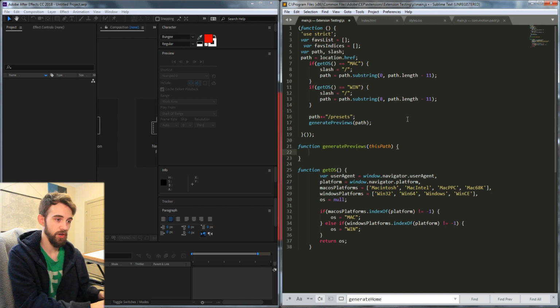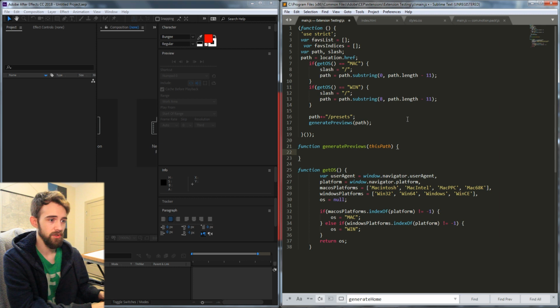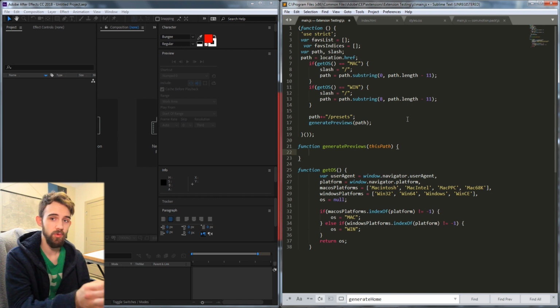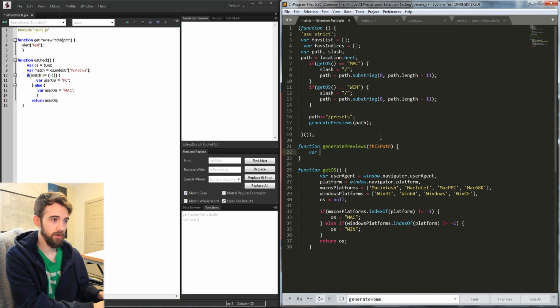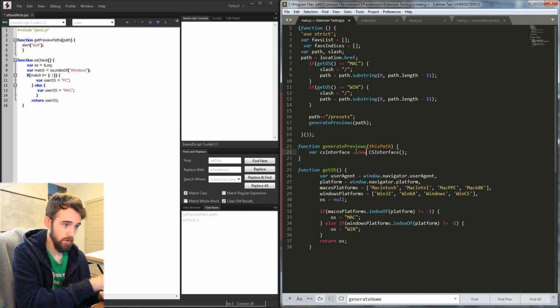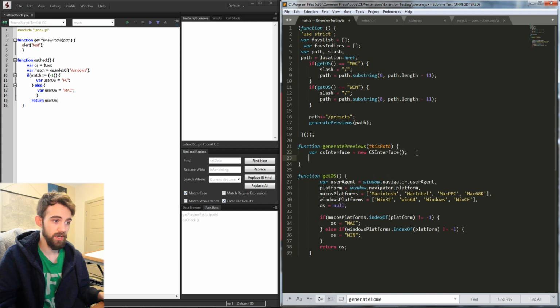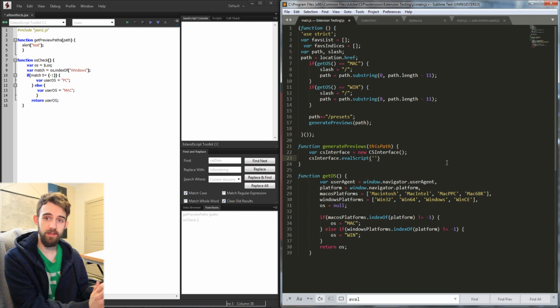And now under generate previews, what we need to do is go into our JavaScript and get the actual path names. So I'm going to need to create a new CS interface object, and we'll do that by typing in CS interface. And of course we need a new one. So now we have a CEP object we can use to evaluate a script. And now what I'm going to do is grab my CS interface and say .evalScript. And the script I'm going to evaluate, or the method or function, is going to be getPreviewPaths.